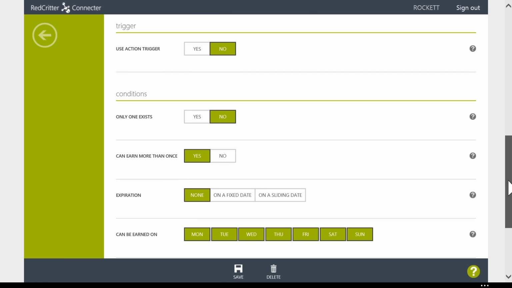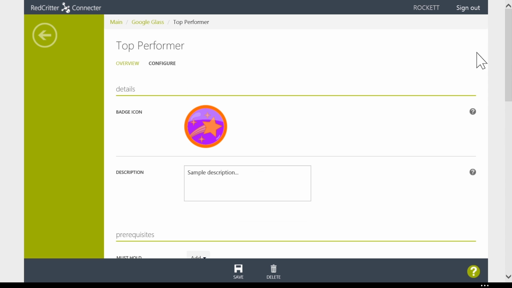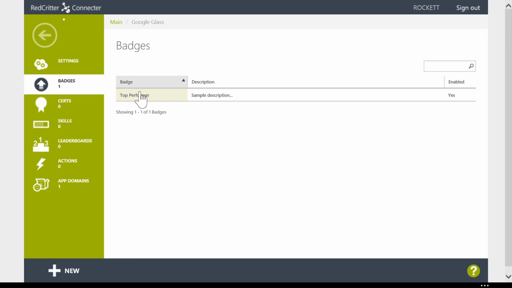There's a few more options down here, which you feel free to play around with. Basically a lot of logic that you can set in Connector that would override any API calls that you might be making. Just go back here, and let's check to make sure. Yep, there it is right there. So my Top Performer badge is there.